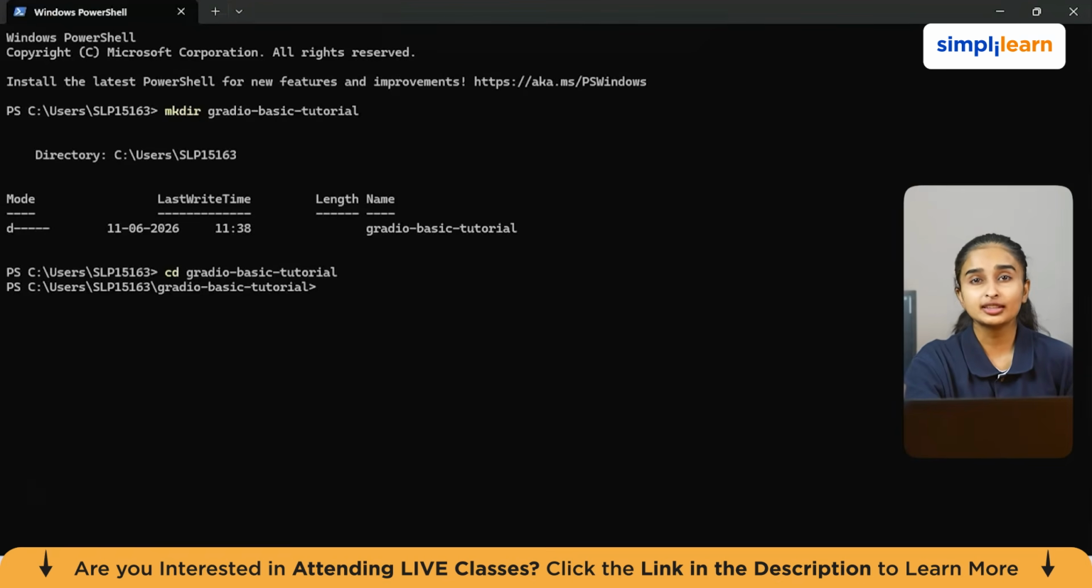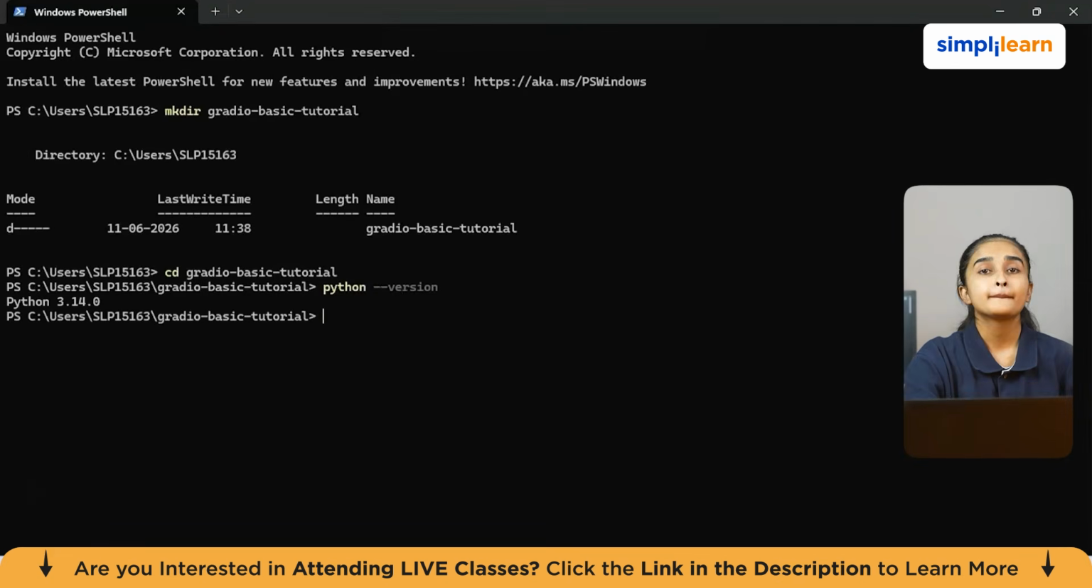Now let me go ahead and check the Python version. So for that, let me go ahead and type python followed by --version. So now this command shows which Python version is installed on the system. For the latest Gradio version, Python 3.10 or above is recommended. So if Python is installed correctly, we should be able to see the version number in the terminal, as you can see over here.